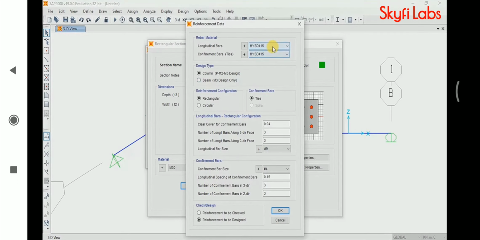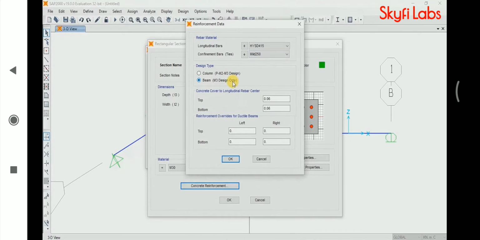The reinforcement data dialog box will open. Set the longitudinal bars material to HYSD 415, and the confinement bars material to mild 250. As you can notice, the drop-down list shows only the defined rebar materials. If you had not defined them previously, you would not be able to select them here. Change the design type to beam.